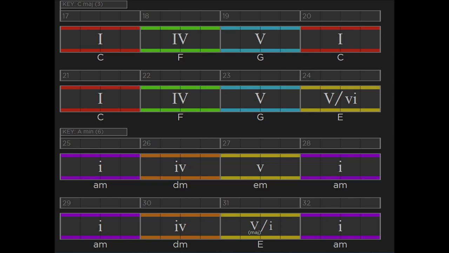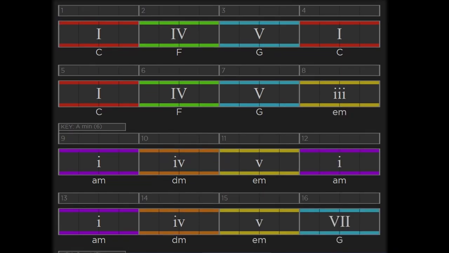Listen to the difference that this small change makes. We are now undoubtedly in a minor key. We will also play the cadence again at the end of the progression to bring it to a close. Cadences like this are useful for bringing songs to a secure close.